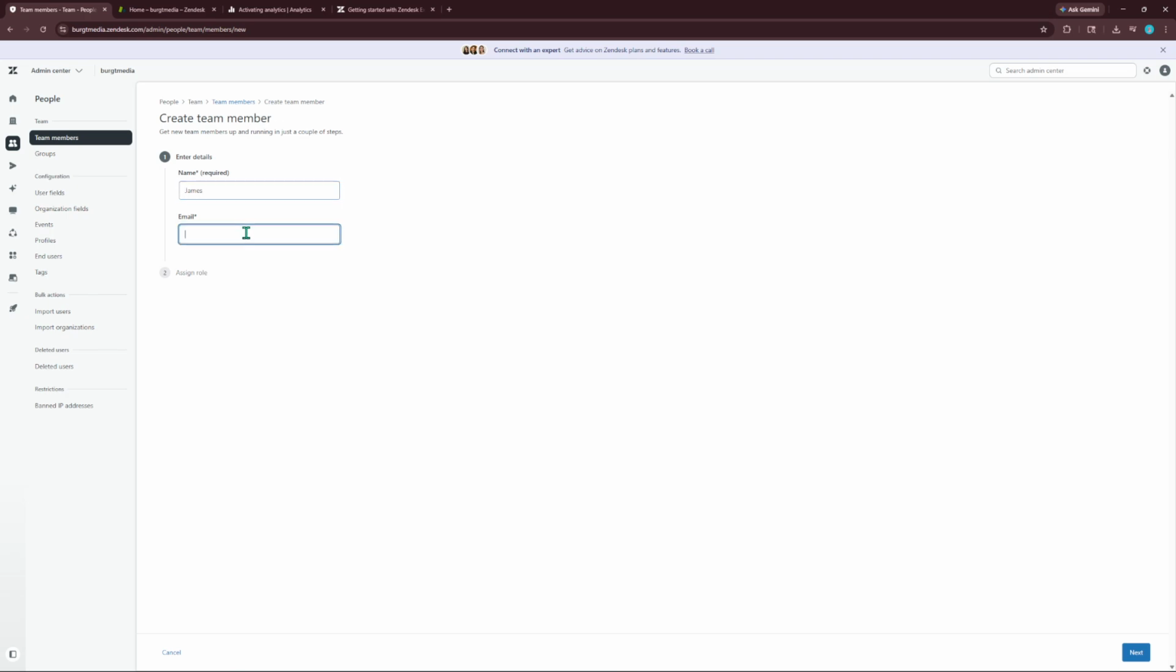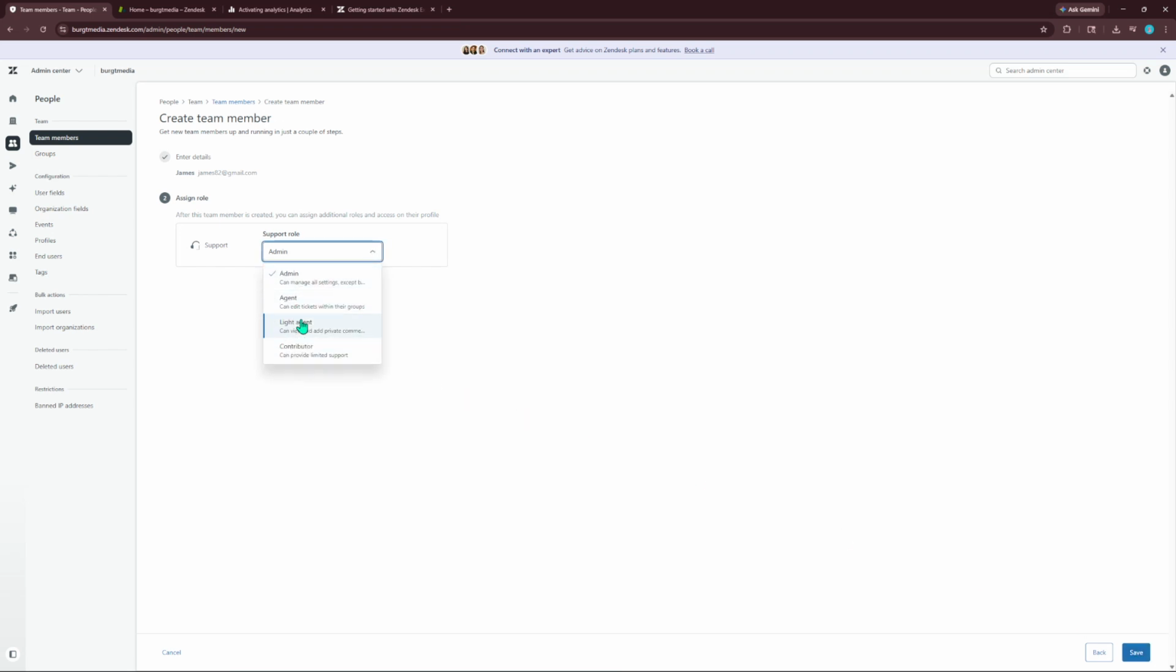Now, let's fill out the fields with the details of the new member. You'll need to enter their name, email address, and assign a role to them. The role you choose will dictate what level of access they have within Zendesk, so be sure to select the appropriate one based on their responsibilities. For instance, you might choose a viewer role for someone who only needs to view data, or an agent role for someone actively handling customer inquiries.